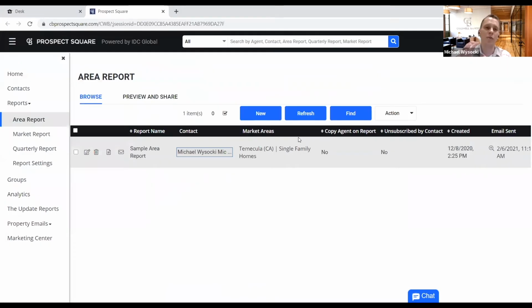So now that we went through the quarterly and area reports, does that make sense to everybody? Do we have any questions on those? Because the next thing I'm going to go to is the market reports, which do have a little bit more steps to them. So I just want to make sure we're good at where we're at before I move on to the next step. Let's give it just a second to see if we have any questions.